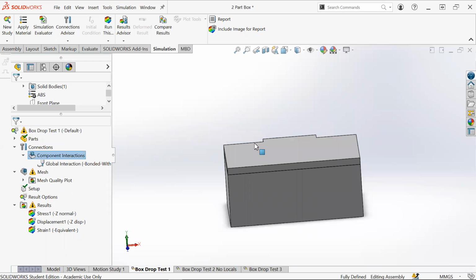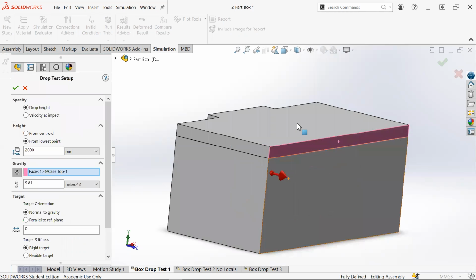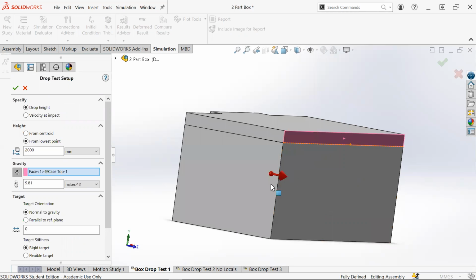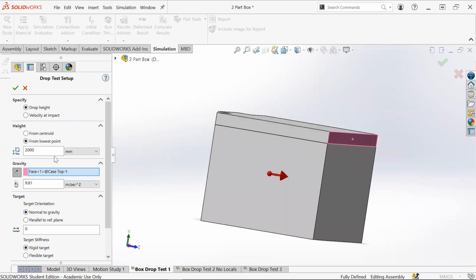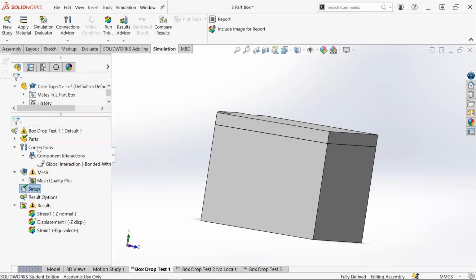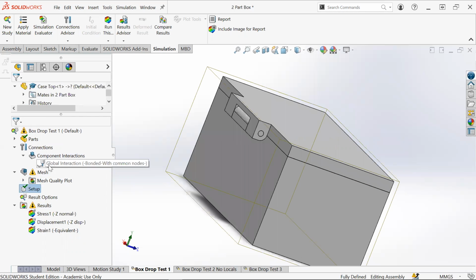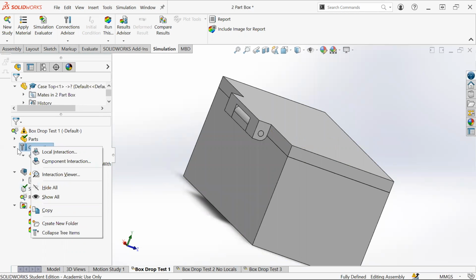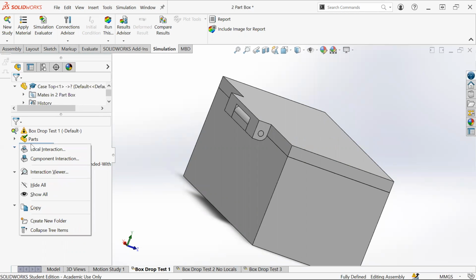All right, so what you do is you do the same thing as you would with a regular part. You go into setup, you select the edge, or the direction you want gravity to be pulling this from. Choose your drop conditions, drop parameters, possibly even target parameters. Check. And then you right click on components, and you see component interaction and local interaction. So you want to make some local interactions here.